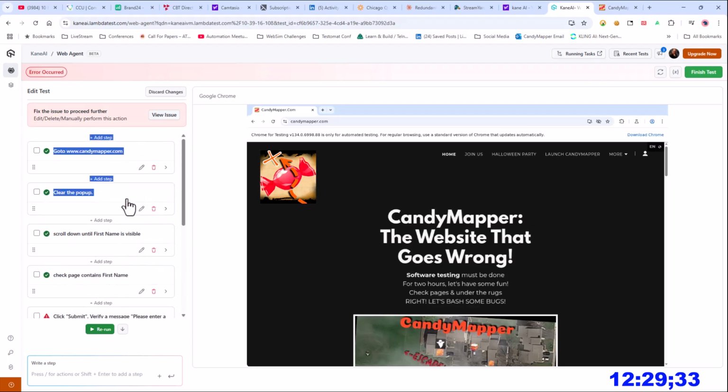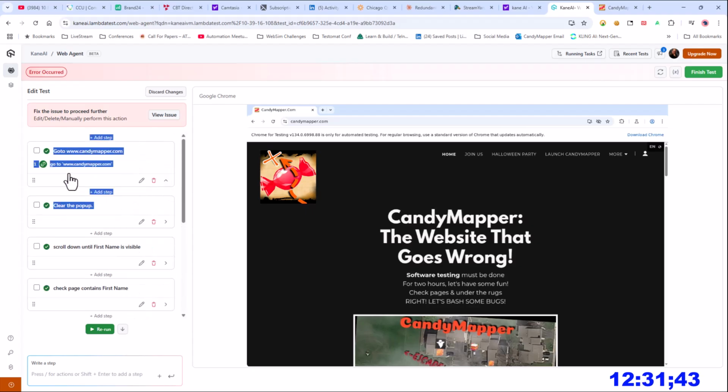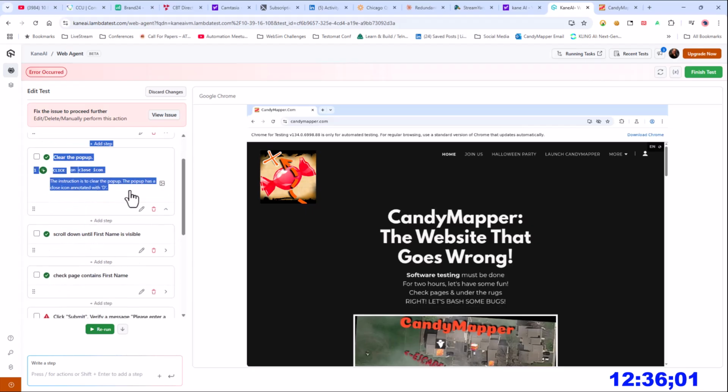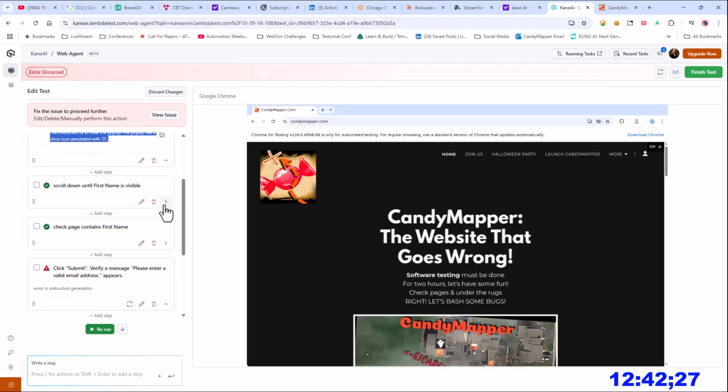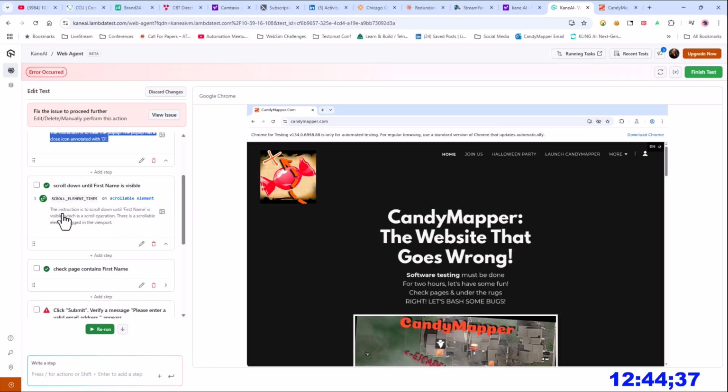So it says here, the instructions clear the pop-up. The pop-up has a close icon annotated with D. It's kind of cool. Scroll down. The instruction is to scroll down until first name is visible, which is a scroll operation. There is a scrollable element tagged in the viewport, but it didn't actually scroll.